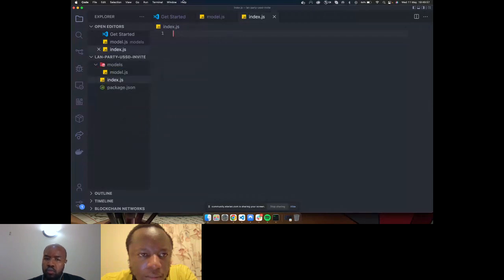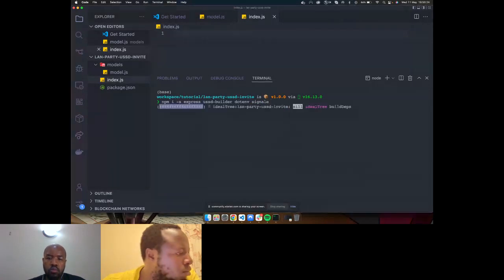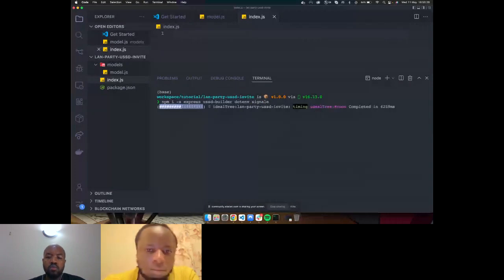Right. The next thing I'm going to do, I'll pull up the terminal, and I'm going to bring in a couple of libraries. Since we're starting a server, obviously we're going to need Express. We're going to need the USSD-builder library itself. And then I'm going to bring in .env, obviously for environment variables. And finally, I'm going to bring in Signale. I normally bring it in just because I like my logs looking good. I don't like looking at ugly, white logs the whole time.